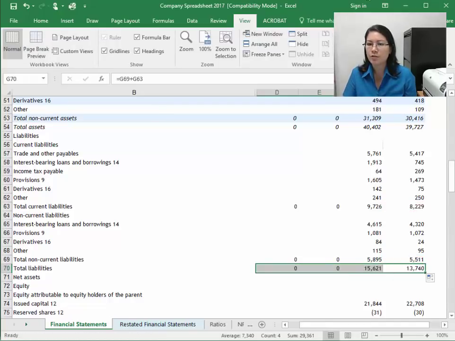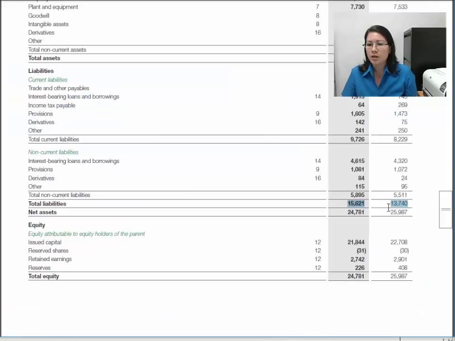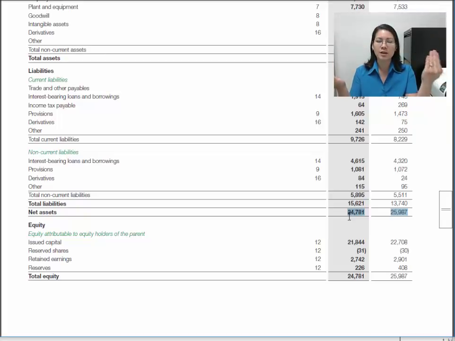Okay, so 13 and 15, 61. Good. So my net assets. Wesfarmers presents their balance sheet via net assets. So assets minus liabilities equals equity. Remember our original accounting equation, assets equals liabilities plus equity. That's the total assets form method. Net assets is assets minus liabilities equals equity. So that's the way Wesfarmers has presented it.